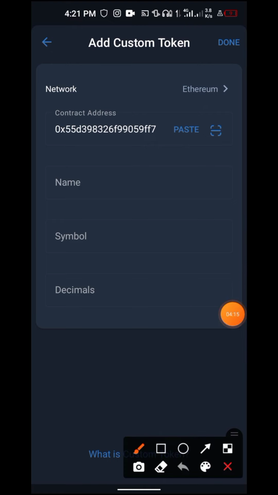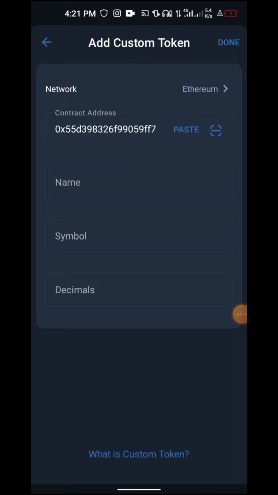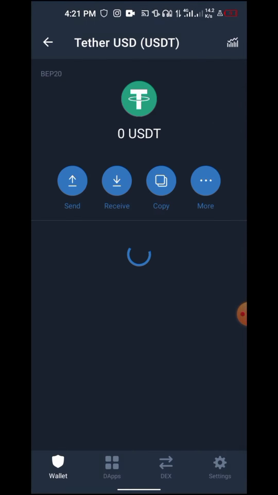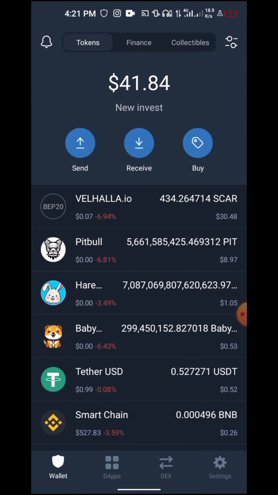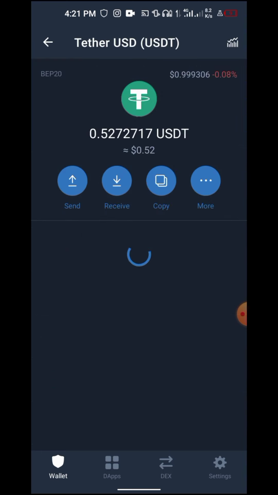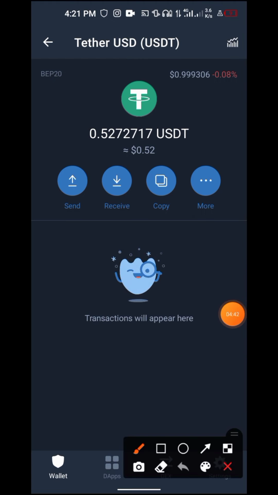So most persons just go ahead to paste this, nothing will reflect. The reason being that this is a different network that is here, so you have to change the network there to a Binance Smart Chain network. All right, so once you paste it, everything should automatically come up this way. You click done, boom, you have your USDT. It's just as simple as that. So if I go back to my wallet right now, you see I have my USDT right there. You can see that it is actually a BEP20 network.